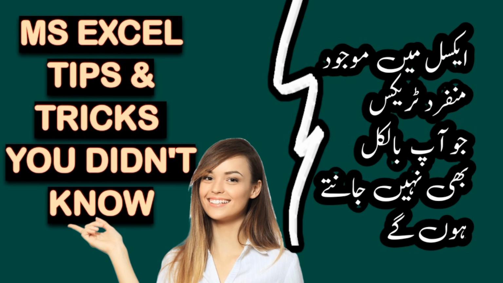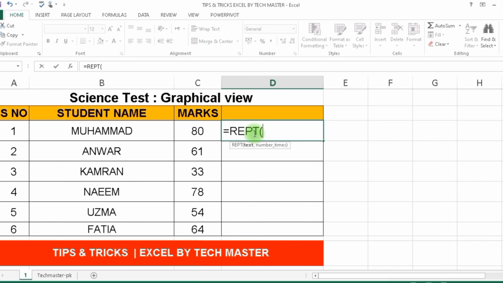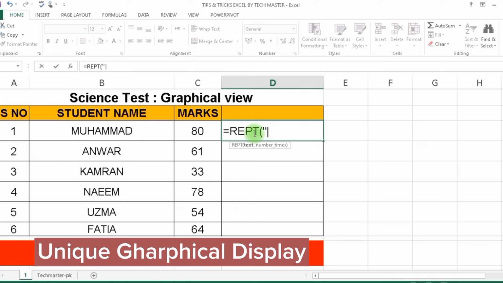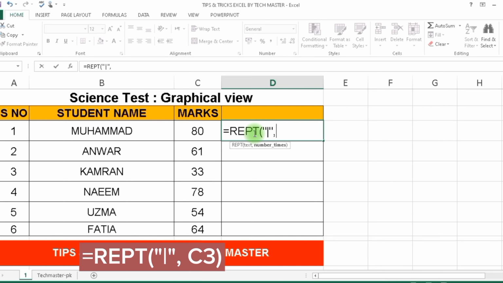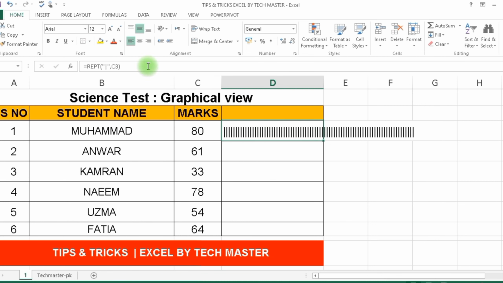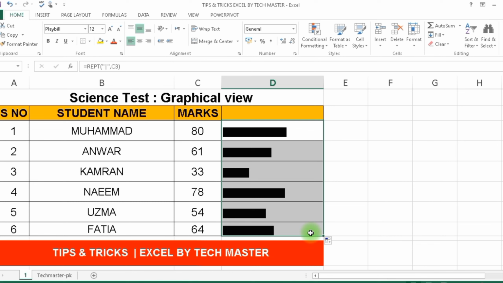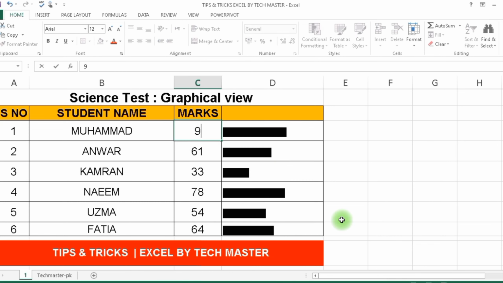MS Excel tips and tricks you didn't know. See this magnificent formula for creating unique graphical display in your Excel sheet. Follow these steps. When you change the value, graph changes automatically.